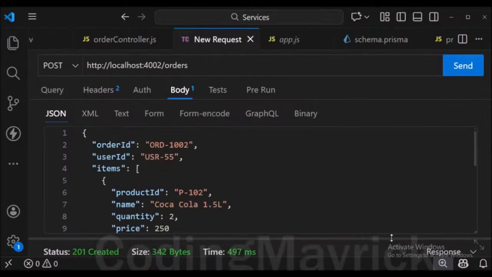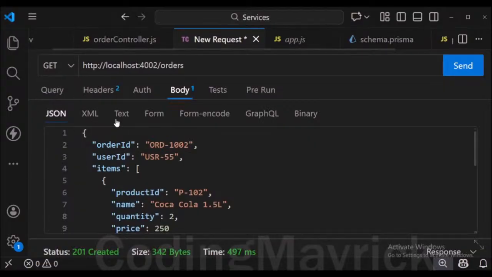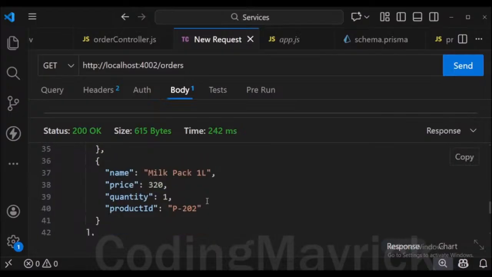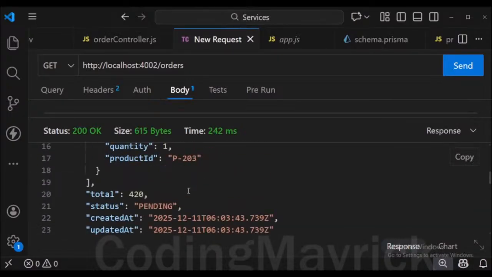Next viewers, we will fetch all orders, and for that purpose we will set the method to get in the Thunder Client and use the endpoint URL as localhost port 4002 orders. Then click the send button and you can see an array of orders returned from the database. If your database is empty, you will get an empty list.